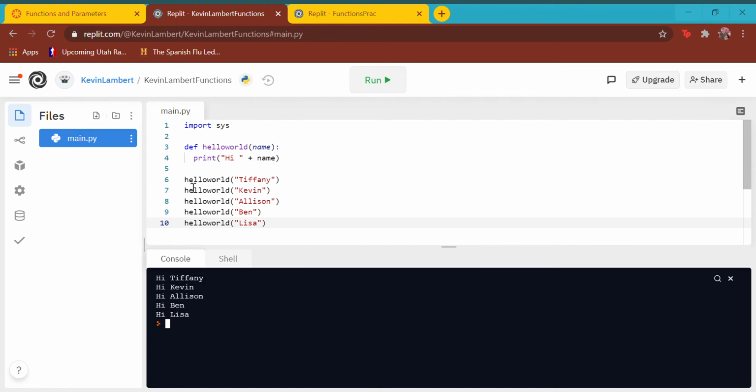You see that? So that is how functions work in a nutshell. When you define it, you put the variable required to run it. And then when you call it, in parentheses, you actually define the variable.